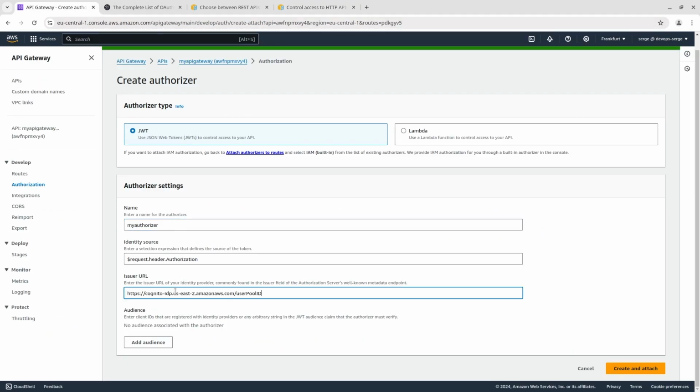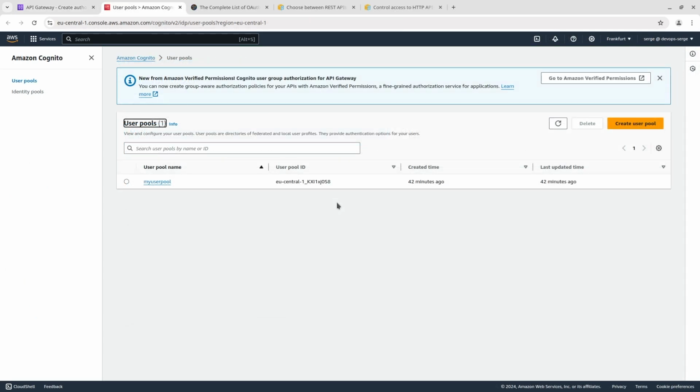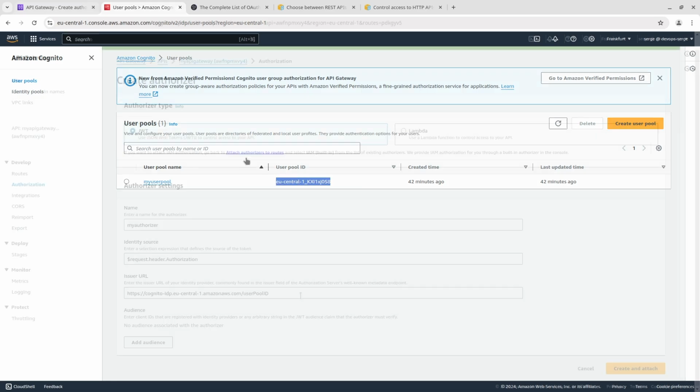Let's do it. My region is Europe Central 1. You can find the user pool on the main user pools page. Here it is.